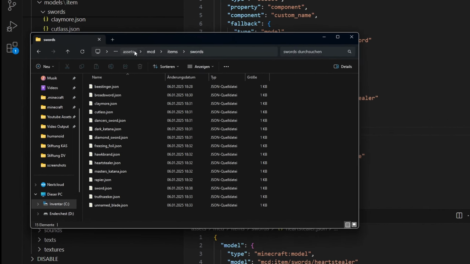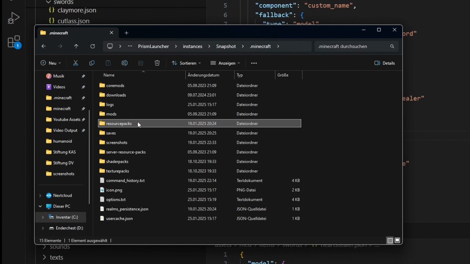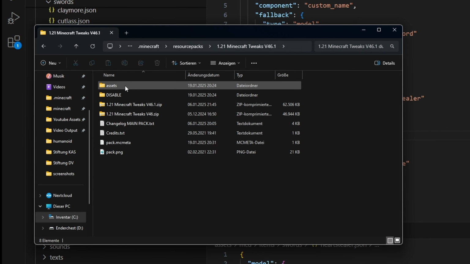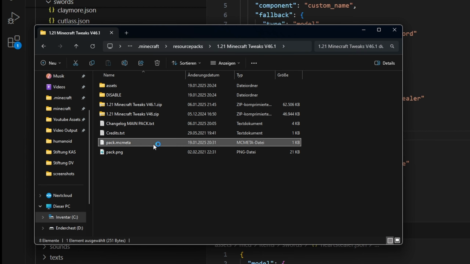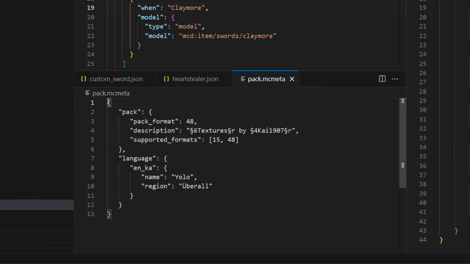So if you have your texture pack, just create a new folder in your Minecraft folder resource packs. Then you create the folder assets and a pack.mcmeta file. What you can put in there is like this stuff. You need pack format 48 since this version, and you can put the supported format there. It should not be like 15, this is very old. It's like 48 and then all the versions to come. But 48 is the latest version for now when I'm recording this video. So you don't need the language part down here.